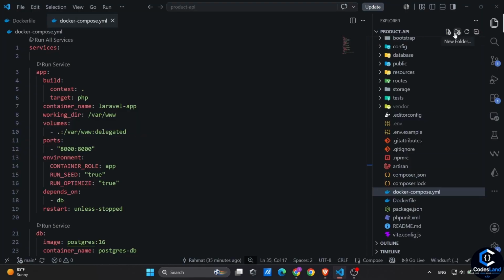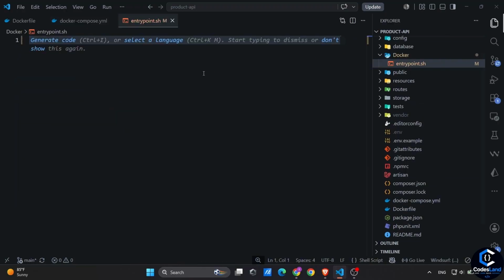After that, create a Docker directory and add an entry.sh file. Here, you can automate Laravel tasks such as running migrations, seeders, clearing caches, and optimizing the application.